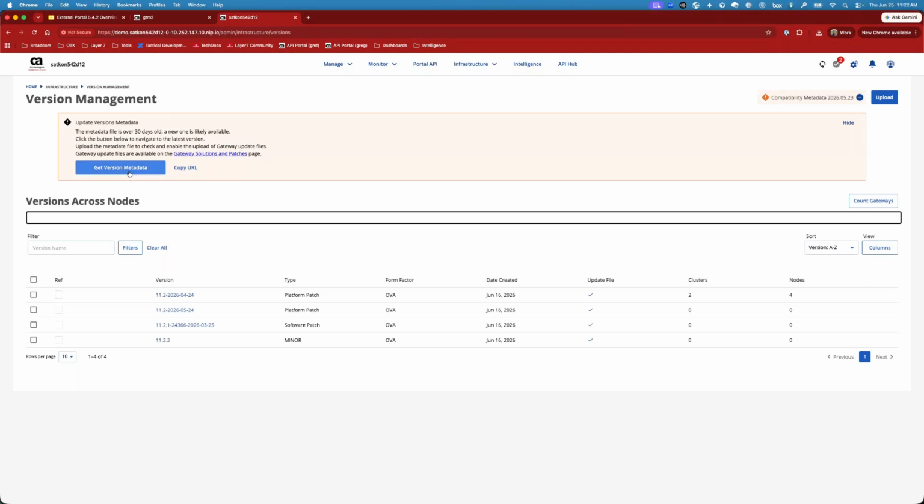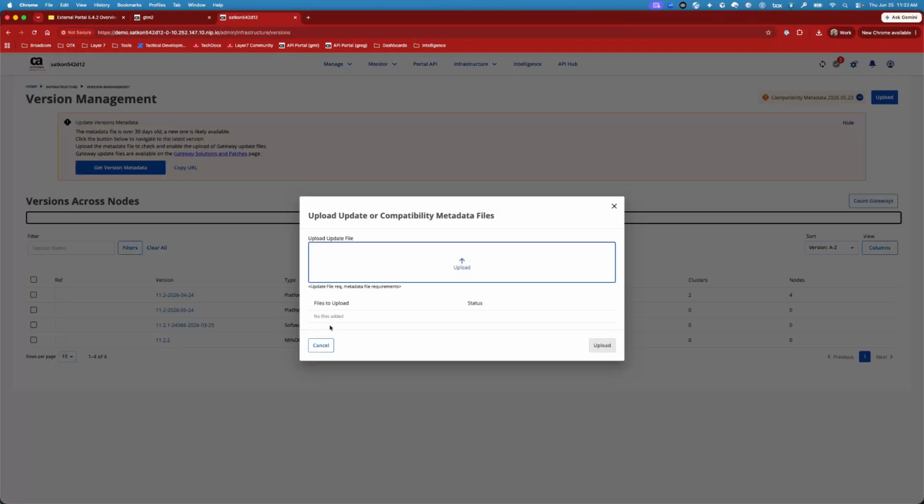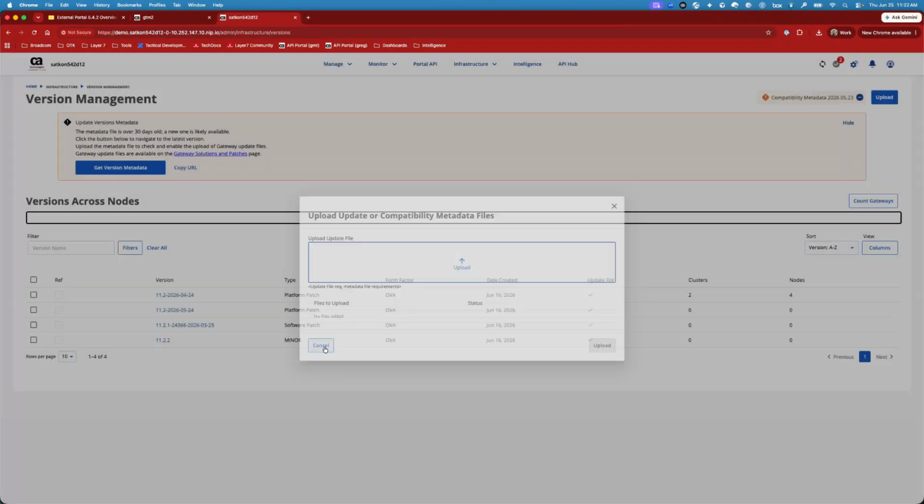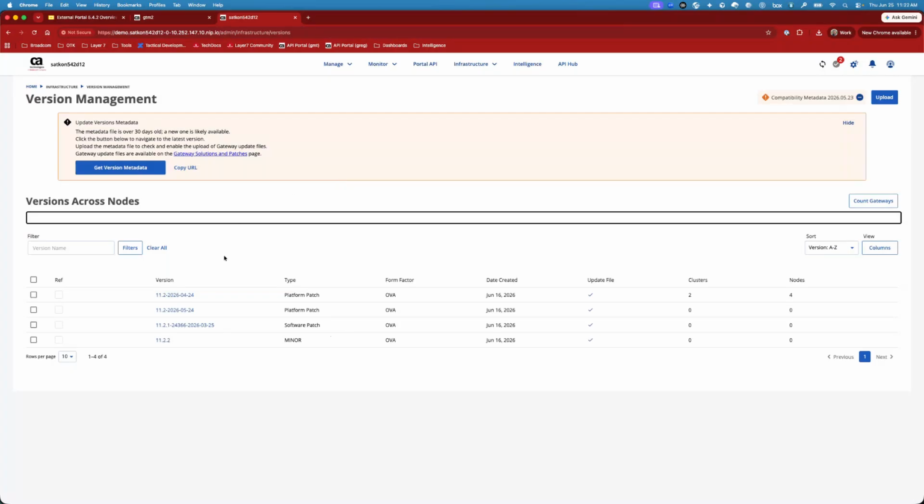And basically you would click on this get version metadata. That'll take you to actually get the file. Then once you have that file, you'll click on upload. You'll just drag that file right here. And once you have the new metadata file in place, the list below will be updated to include any new versions that are defined in that metadata.